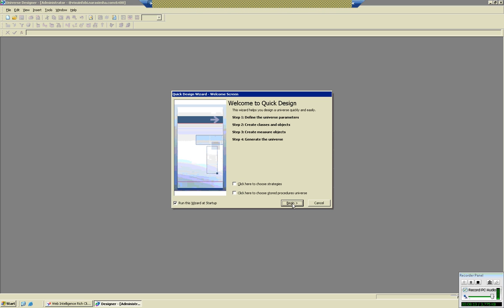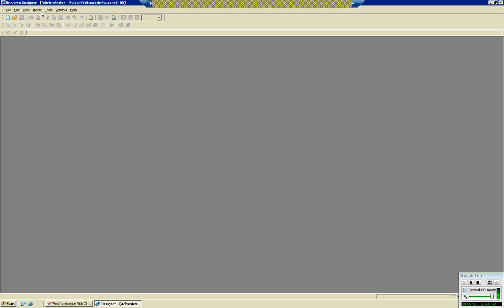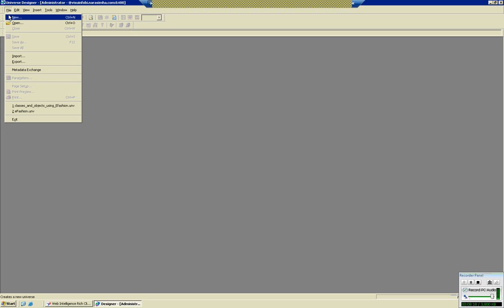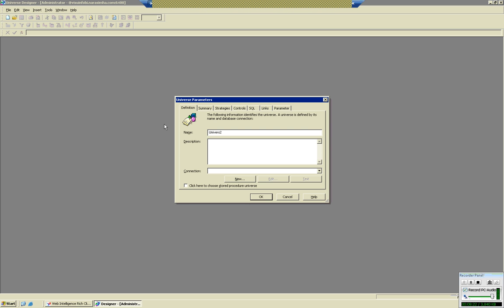Cancel. Go to the File menu. Create a new one. Provide the universe name as Conditional Objects. Use the default connection, that is e-fashion.